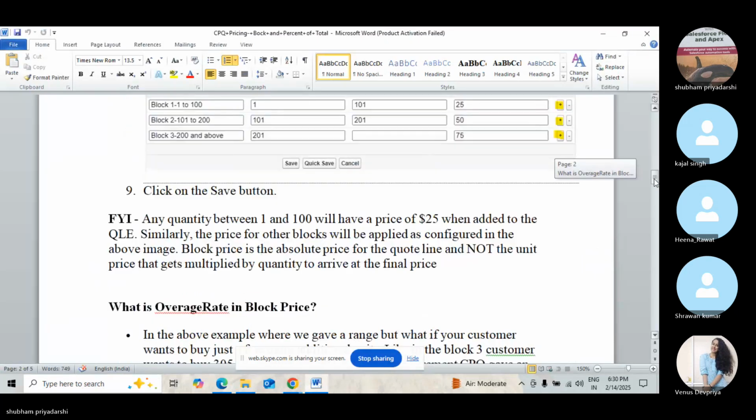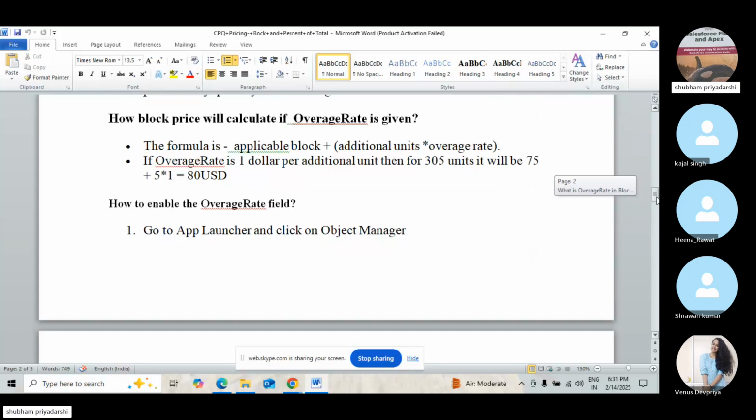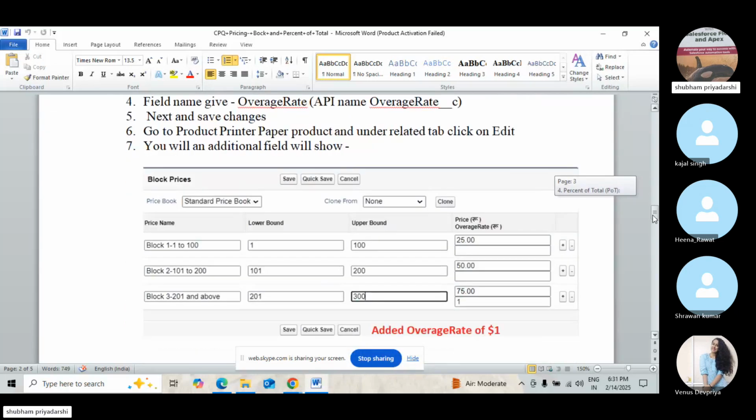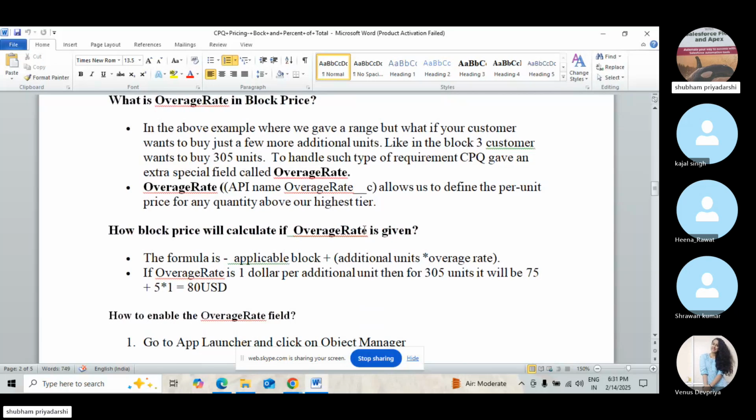Okay. So the overage rate in block price. How do we utilize this? App launcher, object manager, and the overage rate on this. Okay, we'll check this one now. How will block pricing calculate if an overage rate is given? The formula is the applicable block plus additional units multiplied by the overage rate. So if the overage rate is $1 per additional unit, then 305 units will be 75 plus 5 into 1, which equals $80. So this is the formula. On the basis of that, the overage rate will be calculated.